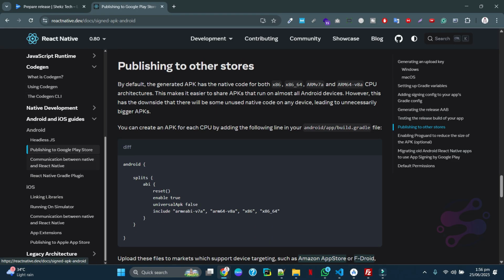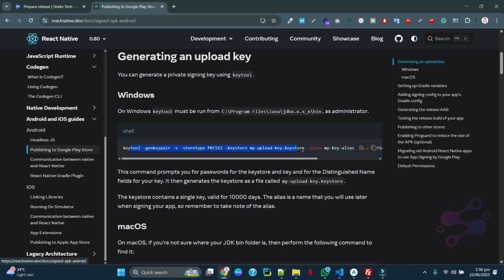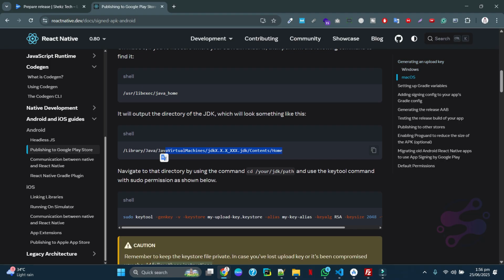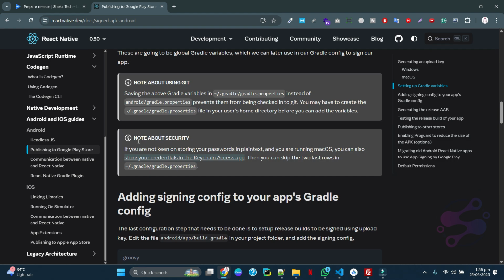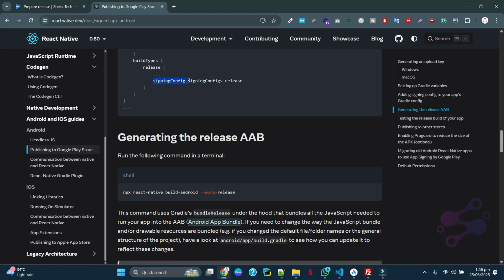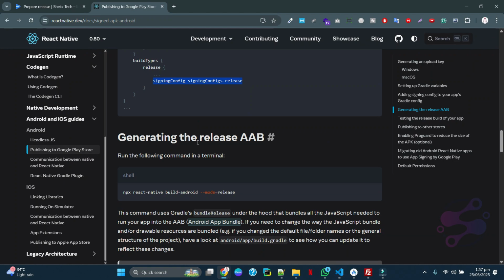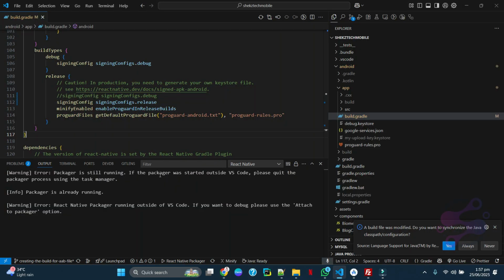You have to go to the React Native official website. So click on publish to Google Play Store. Follow these steps. Fine, you have to generate the keystore. You must have Java. So when you are generating the keystore, you may have some kind of questions and also problems. Now here you have to place the code, and now you have to use the configurations release. As you can see, configurations release. Fine. Then you have to execute this particular code.